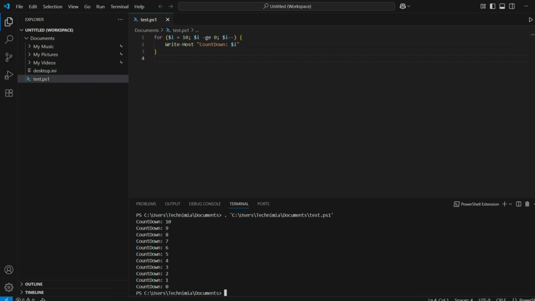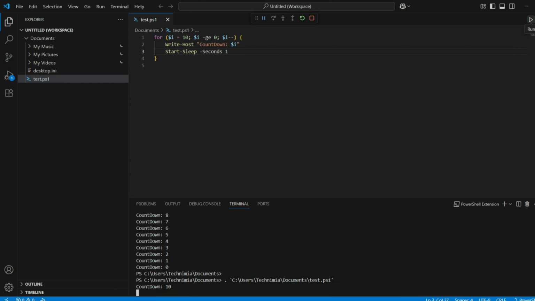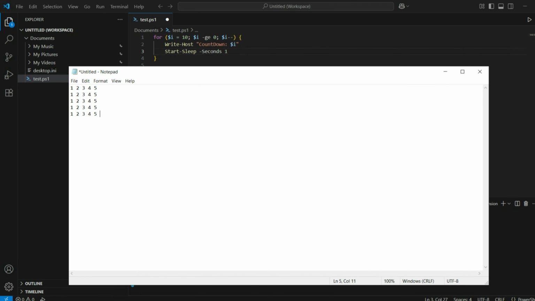Here, if I need to make this more realistic, I can use Start-Sleep for 1 second, seconds as 1. Now our countdown will be working very realistically. Let's see, here now 10, 9, 8, 7, 6, 5, 4, 3, 2, 1, 0. Beautiful.